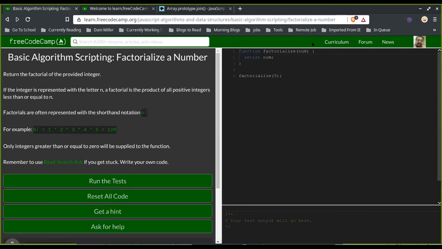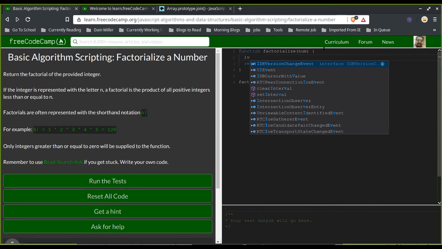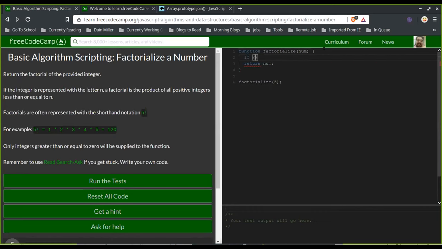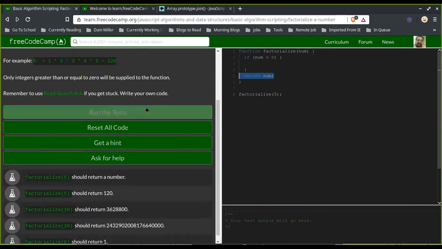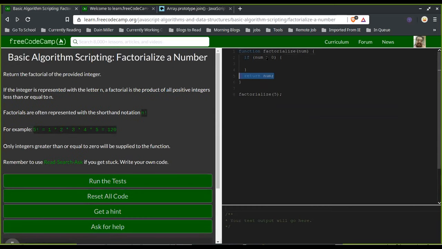So do we do a base case with if? I don't really, I've always had trouble with recursion. So if num is greater than 0. In our thing here, requirements, it says only integers greater than or equal to 0. Oh, greater than or equal. Yeah, you're right. Because if 0 would just return 0, and it would get added.